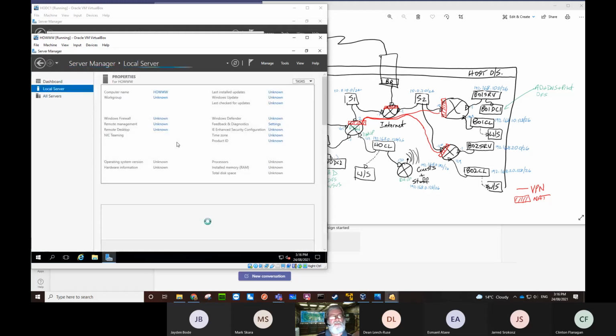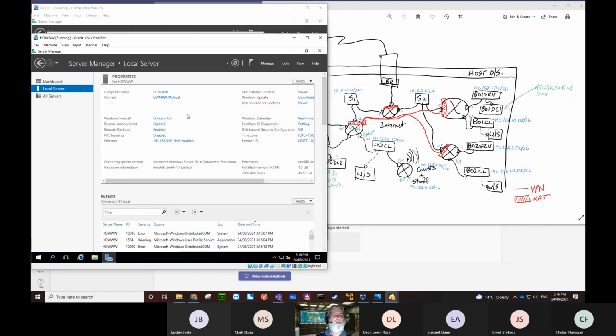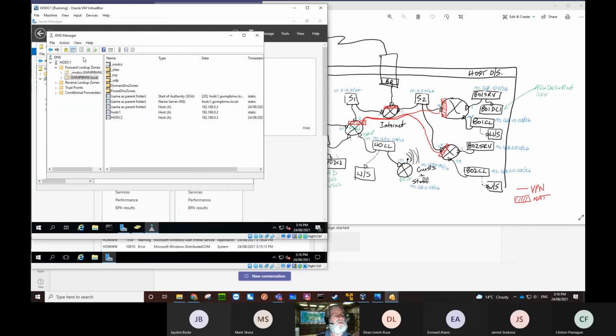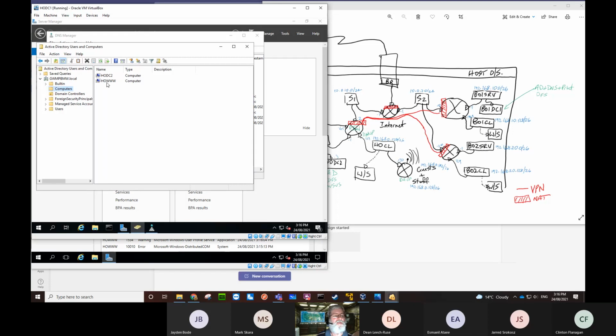Local server should come up as the domain name there. Yep, there's the domain name. So this thing's now joined the domain. Let's whiz back to our DC1, do a refresh on the DNS, and you can see that it's updated the DNS with its current IP address. So we've got that, and in our Active Directory, we've got that second machine now as a member of the domain.